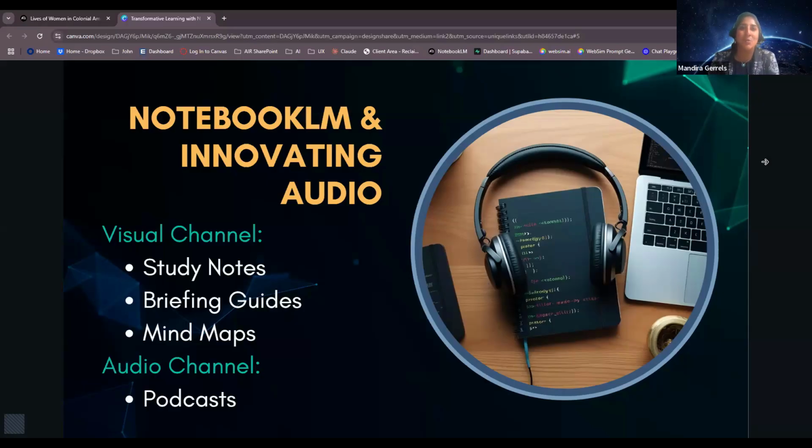So really it supports that dual modality, as we saw with NotebookLM. Both educators and students can create audio versions of key lessons, summaries, and complex concepts, and really build it into a fun and engaging way that we're going to see in a moment.